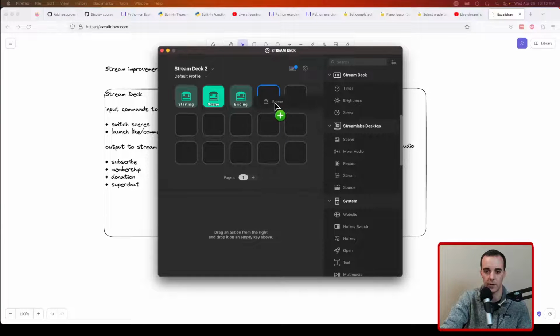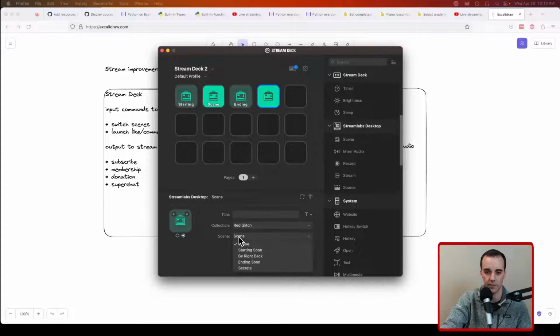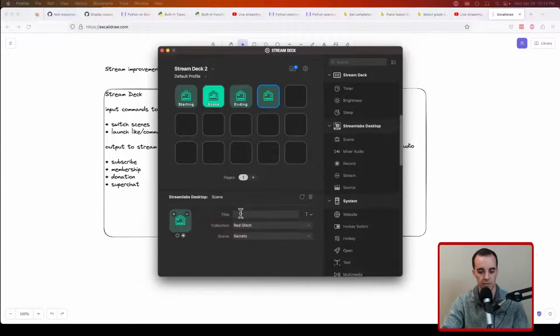And then we're going to have another one for the secrets screen. That's interesting. The order that I had from Slobs does not match up with the order here. Hopefully that doesn't become a big deal in the future. But I'll call that secrets. And then finally, one more, which is the be right back scene.